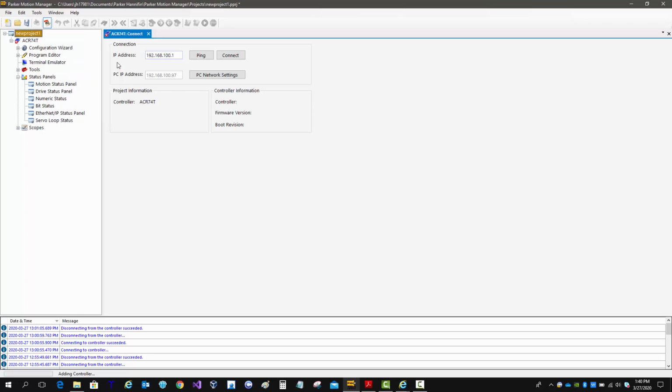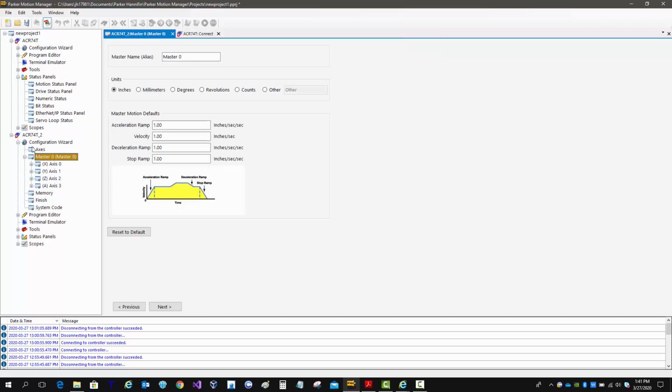So if I go ahead and select another ACR74T, you will see that it duplicates everything up above as a second 4-axis stepper controller. And so there's my 4 axes for that. And we can also rename these.